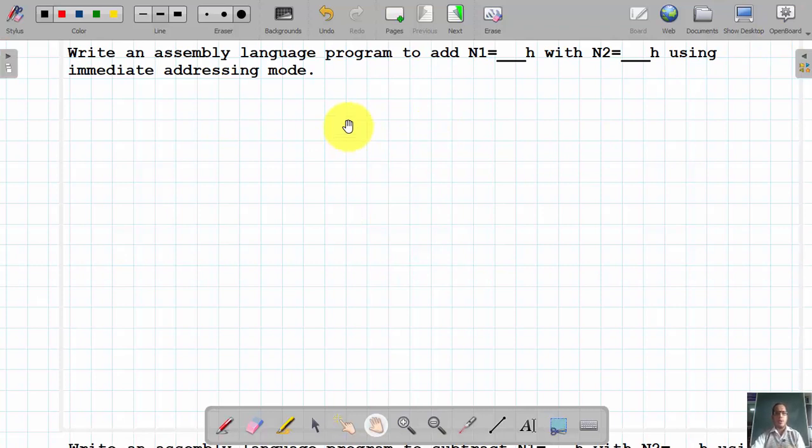So here is our first program statement. Write an assembly language program to add N1 with N2 using immediate addressing mode. In the sense, we have two 8-bit numbers. My first number is N1 and the second number is N2, and both these numbers are in hex format. And we have to use the immediate addressing mode.